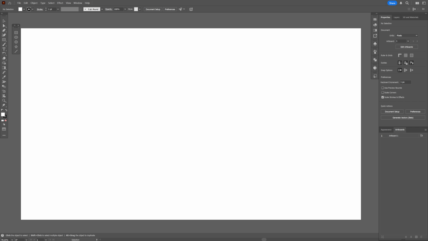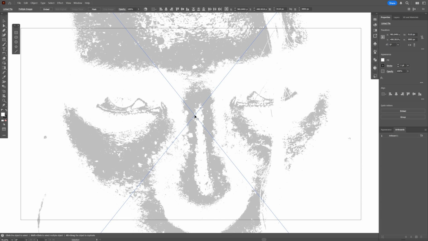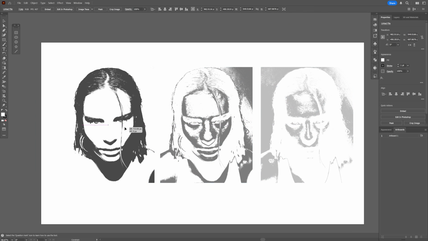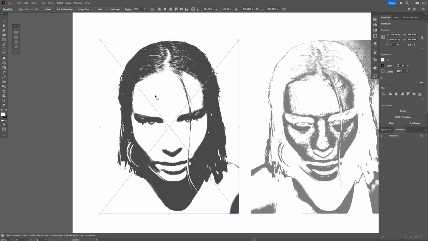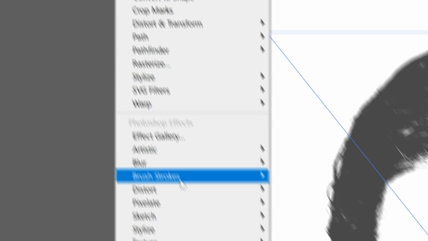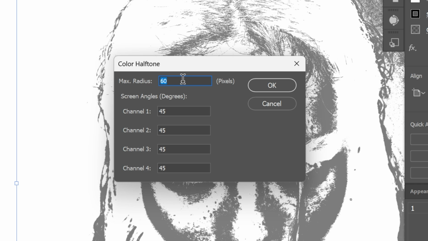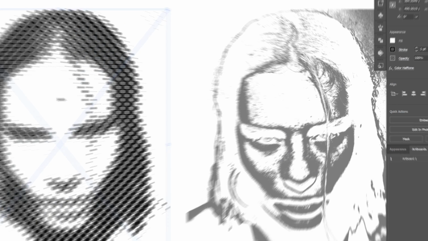Now let's go to Illustrator and drag and drop the images in here. As you can see, they are pretty big and I'm gonna scale them down and separate them. From here, I'm gonna go to the first one, select it. Let's go to the effect, pixelate and select color halftone. Here I'm gonna go with these values. For me, it's gonna be 60 and make sure it's on 45, 45, 45 and 45, click OK. So it's gonna look something like this.